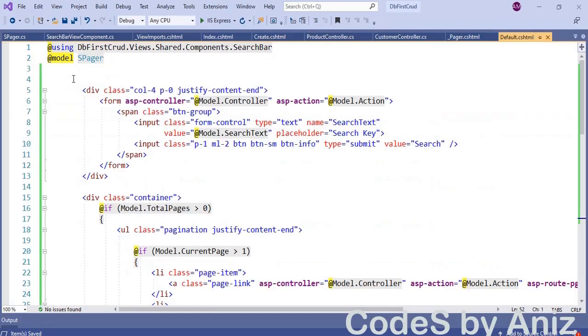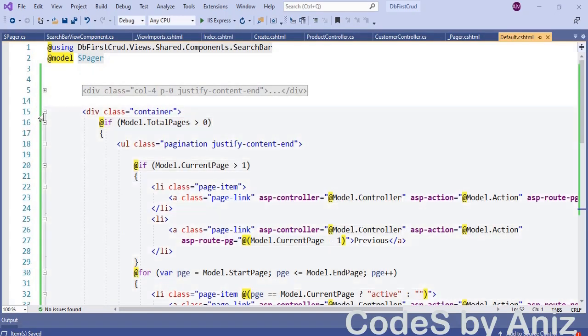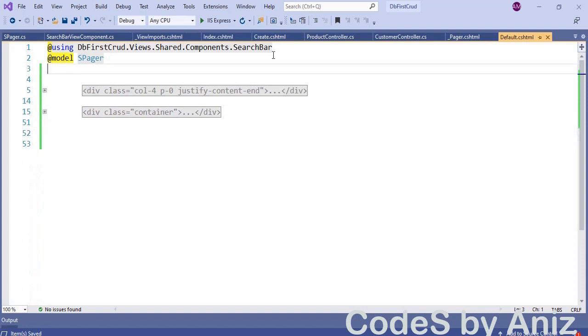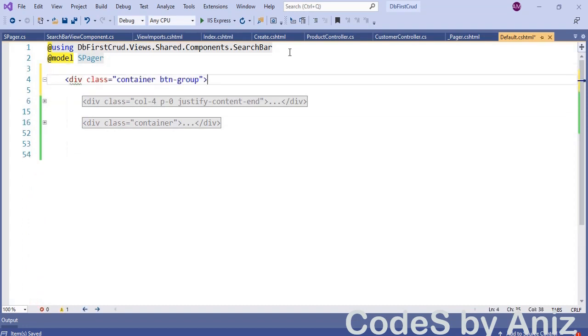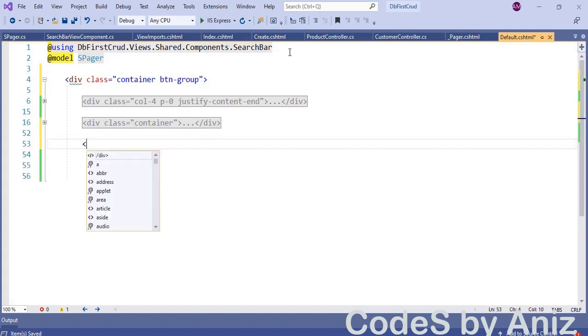First, collapse the search bar div and paging bar div. Then wrap the search and paging bar div inside another div. This new div has the bootstrap class btn-group. This is a very important bootstrap class which will keep the objects side by side. Then close the div and run the application.